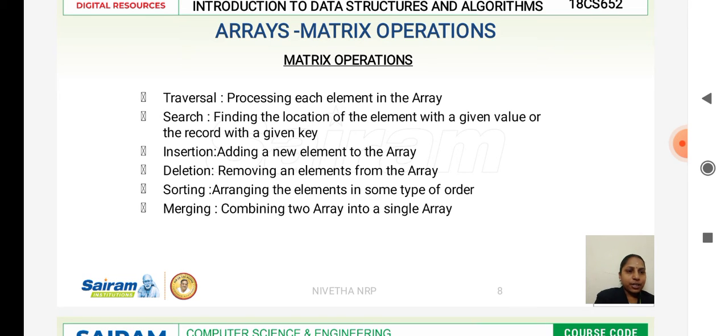Next is insertion, to add a new element into an array. Again, when you go for insertion, there are three cases: insertion at the beginning, insertion at the middle, and insertion at the end. These are all the three cases we have under an insertion. Either you will be adding an element at the beginning, or at the end, or you will be adding the element at a specific location. This operation we call insertion.